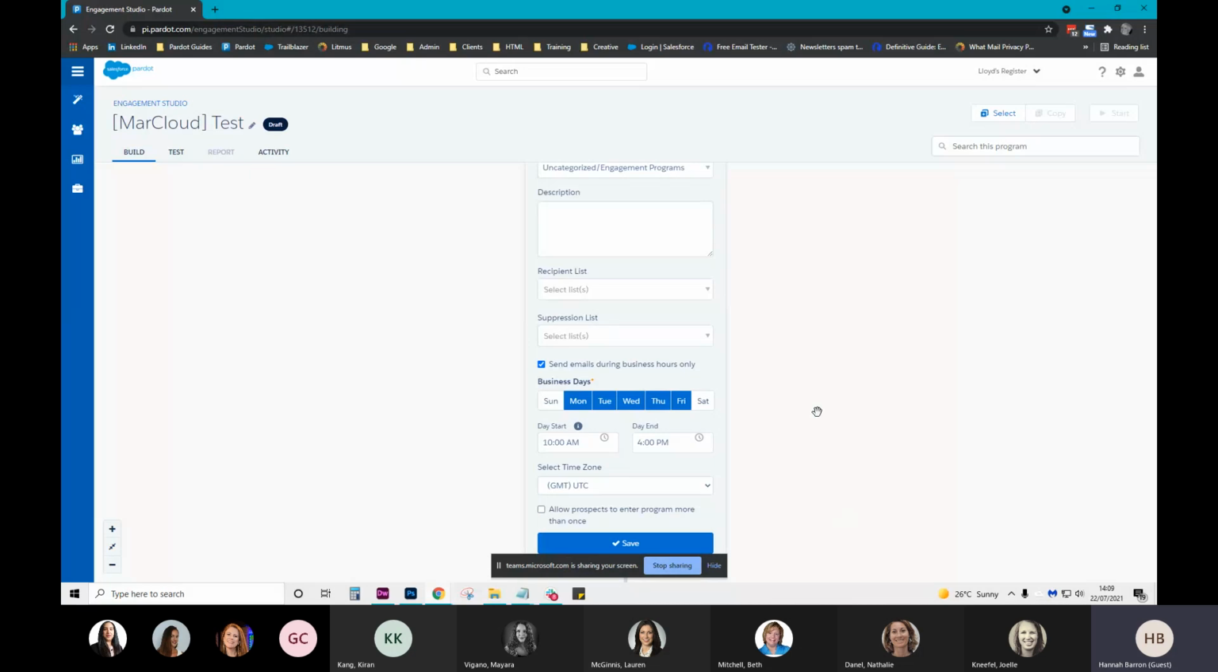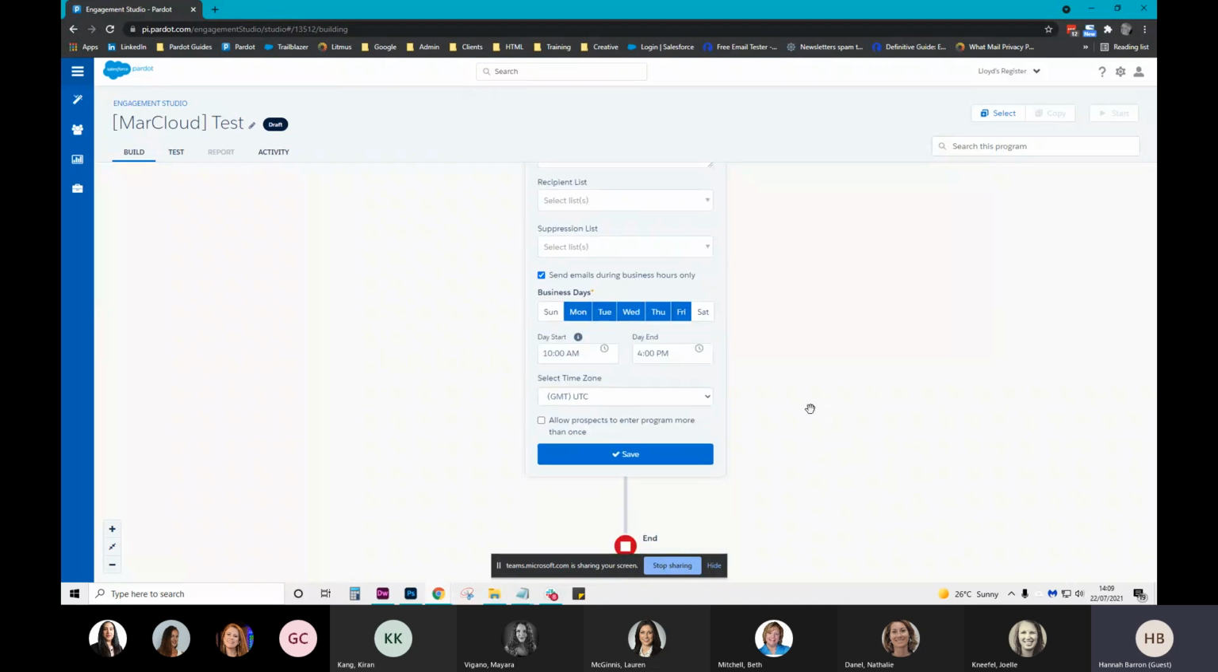We might have other engagement studios that take more of a priority than this one. So while they're in that one, we could add them to a static list that could be a suppression list. Then when we get to the end of the other engagement studio, we have a stage that says remove from list, which would then mean they could enter this engagement studio. So we get quite a bit of control over that with the lists.